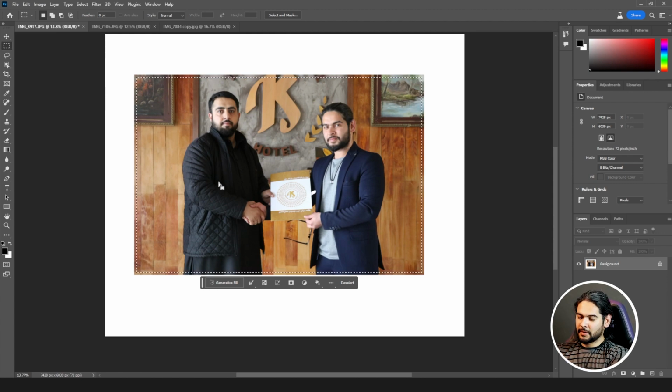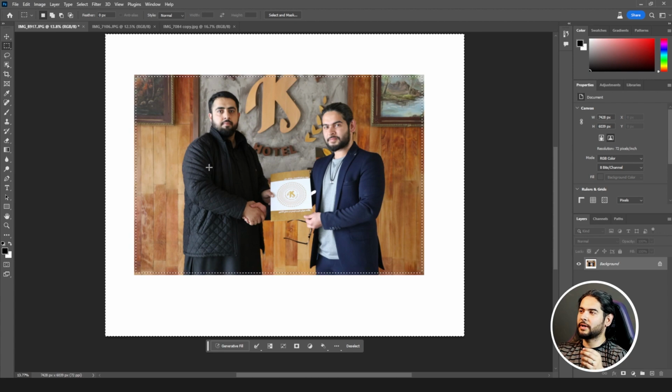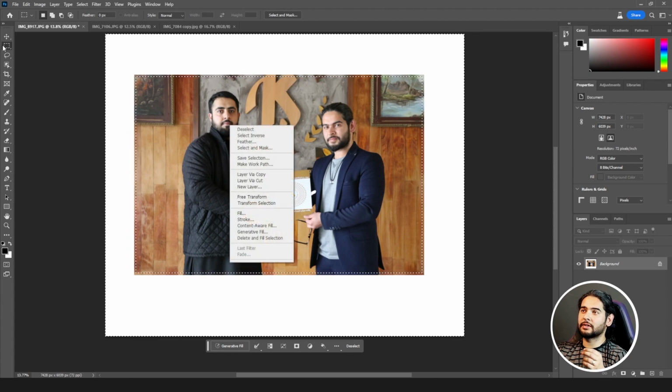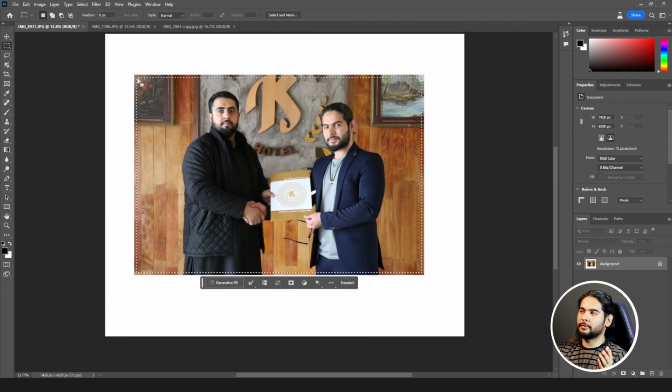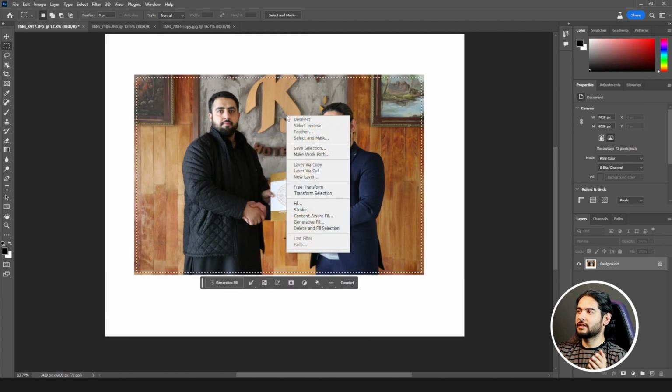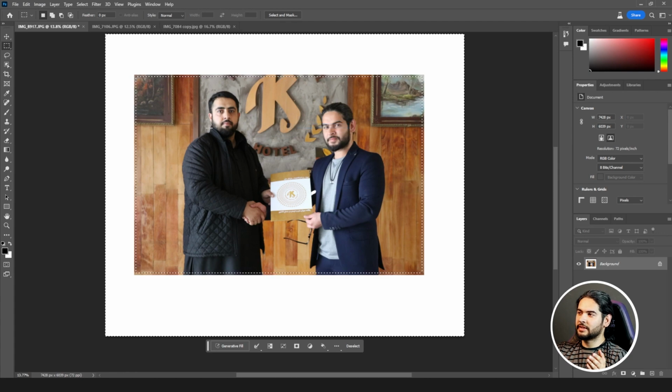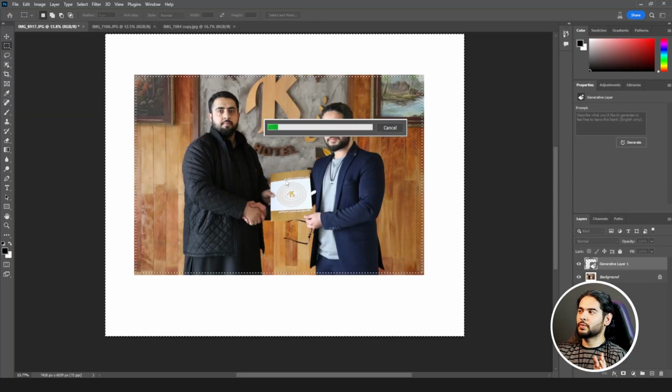Then what would we do? To inverse the selection, we can do it manually as well. Right click while you are in rectangular marquee tool or any other selection tool. You can select inverse. Normally we select it like this, then right click on it, select inverse, then it will deselect this area and select the areas which we didn't select. Just click on generative fill and only click on generate, no description is needed. Click on it. It will start its work.